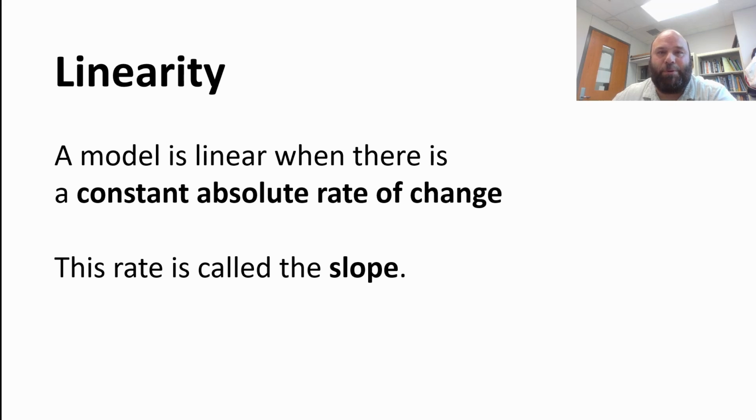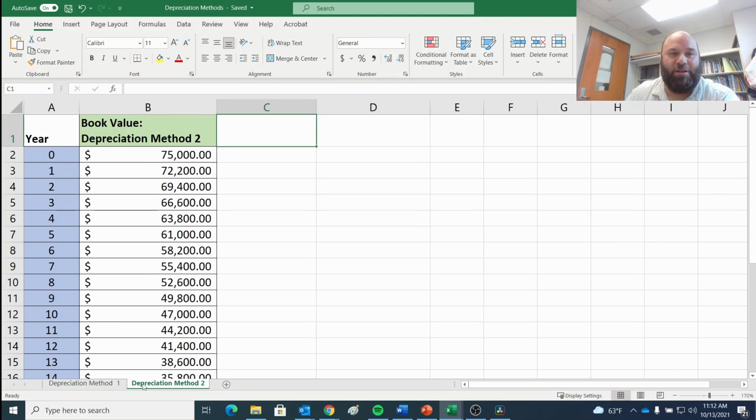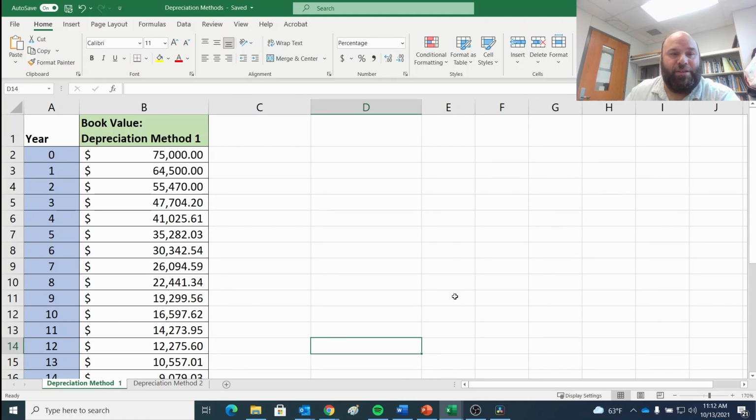Let's look at a couple of examples, one which is an example and the other is a non-example. In this Excel file, I have two different depreciation methods in two different sheets. We're looking at method 1, and if I click on the tab at the bottom, I see method 2. So what is depreciation? Depreciation is how we expense a large cost item over time. In particular, accountants want to match the expense with the revenue it generates.